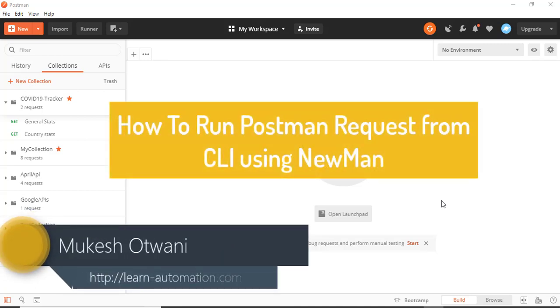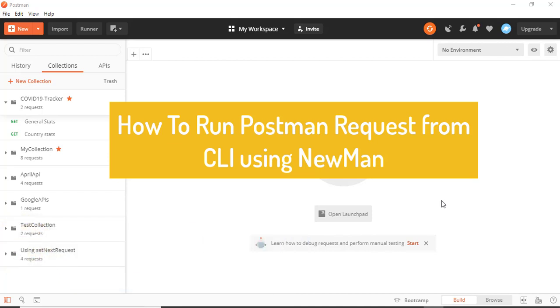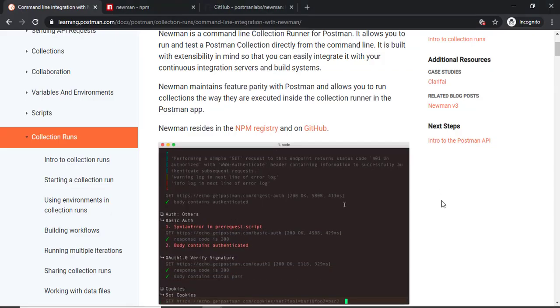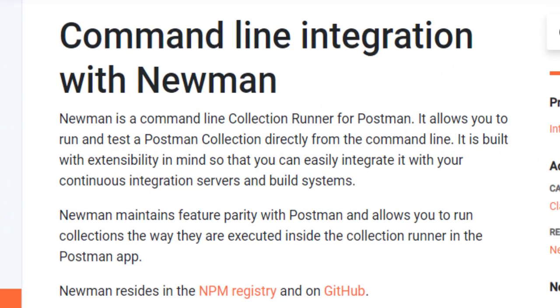Today in this lecture, I will show you how you can run the Postman collection, or I will say the Postman request, using CLI. Okay, so it's going to be a very interesting feature and it's going to be super easy because Postman has already provided a very handy way to run your collection using CLI. So we are going to use Newman. Newman is nothing but a command line collection runner for Postman. So what exactly will it do? It will allow you to run the test directly from the CLI.